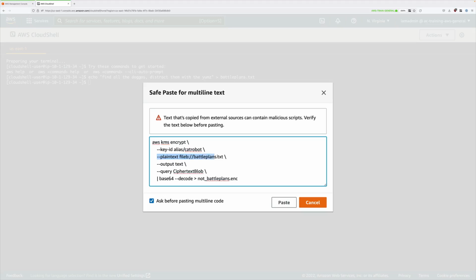This line is where we're providing the plain text to KMS, and instead of typing the plain text on the command line, we're telling it to consult this file, battleplans.txt. The next line is telling the command line tools to output the result as text, and it's going to be a text output with a number of different fields. The next line, --query, is telling the command line tools to select one particular field, and that's the field CiphertextBlob, and it's this field that contains the ciphertext output from the KMS command.